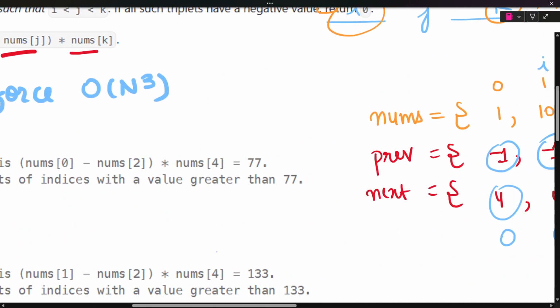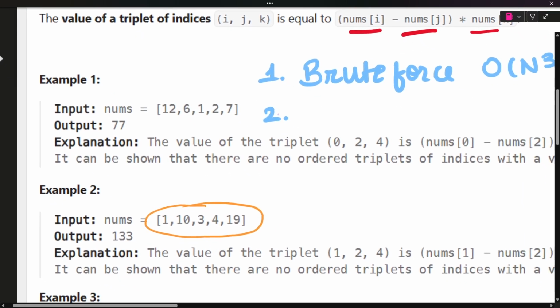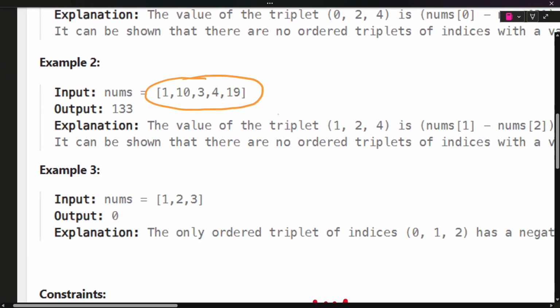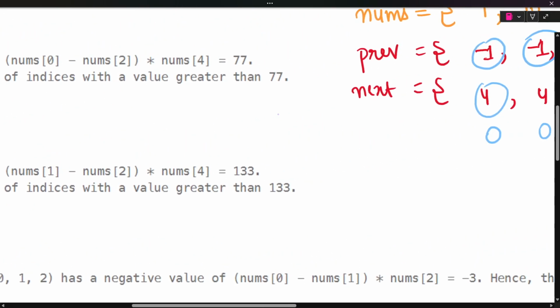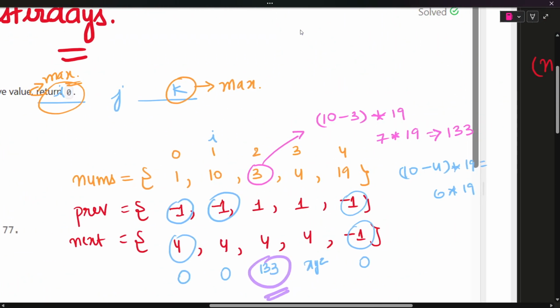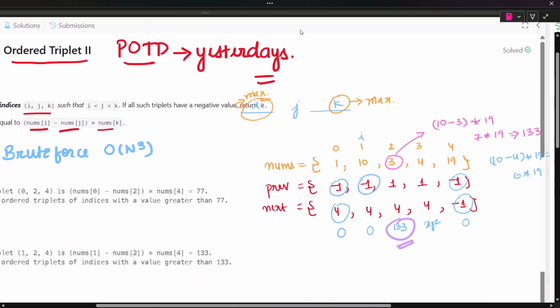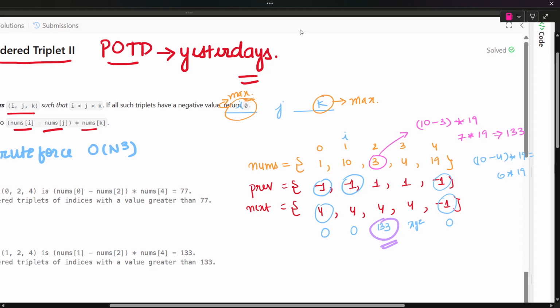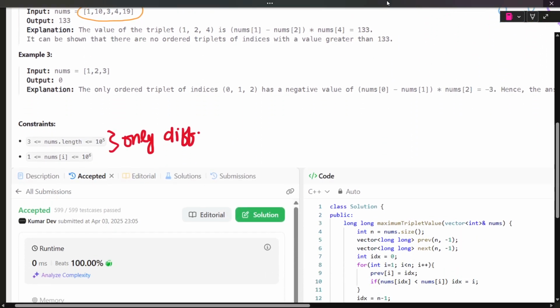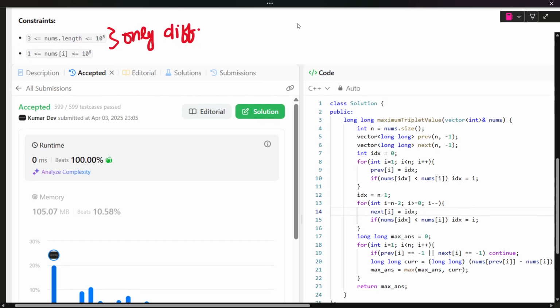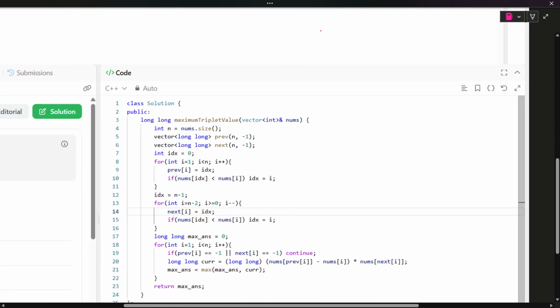And that's our answer. I have explained it earlier also, so I think you should watch that video. But if you're watching this also, things would be clear. Okay, so let me go through the code, and I can tell you there also.